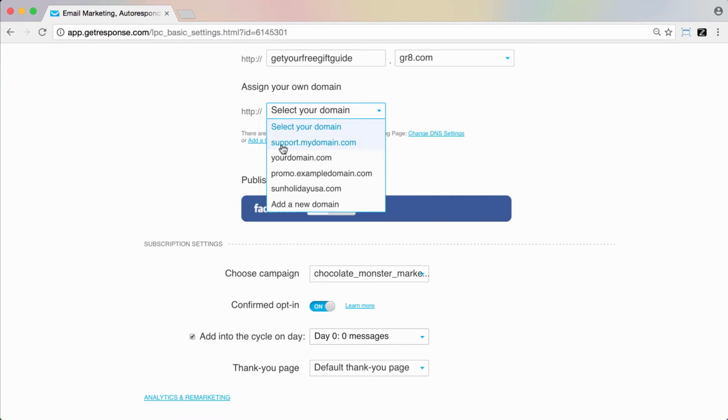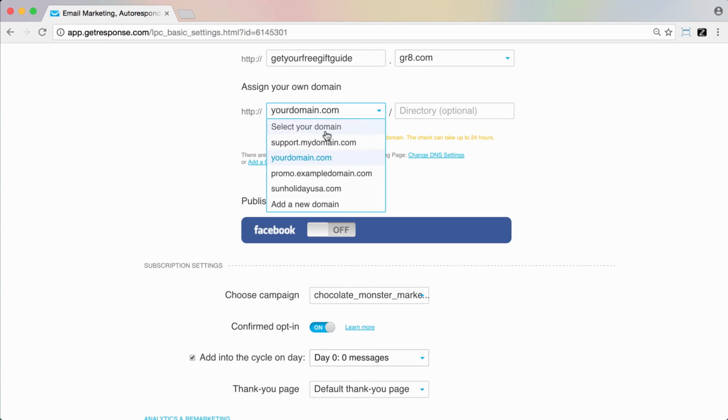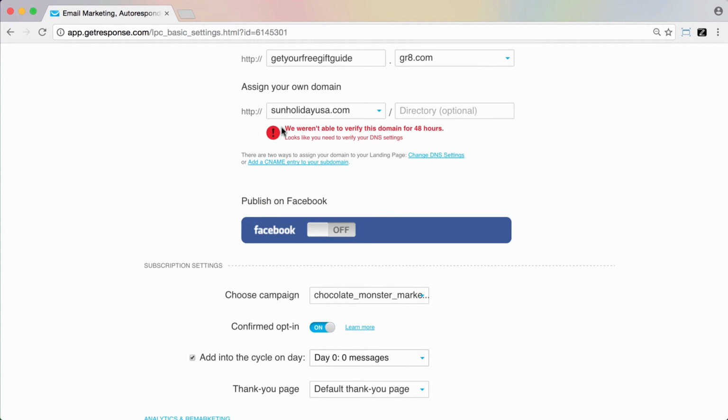You'll see there's a drop-down menu with some other domains and subdomains I've previously added. You could simply choose one of these, but you can see if I choose one and it's not yet active, you can tell that they're still verifying the DNS record for this particular domain, so it's not going to be active at this URL address. Of course, it's just an example, but this is what you would see.